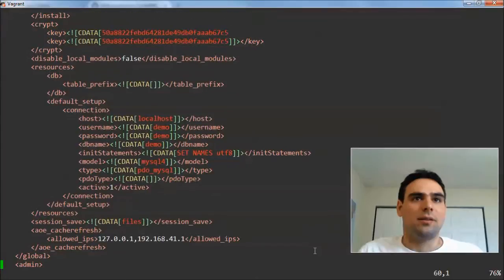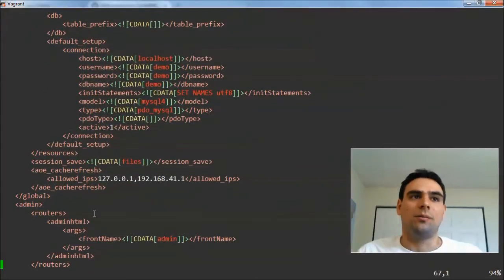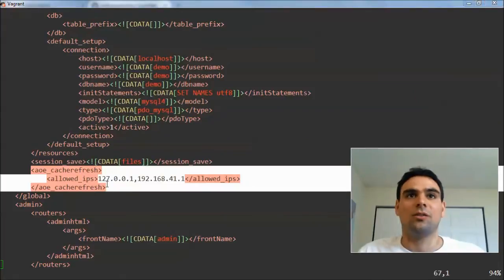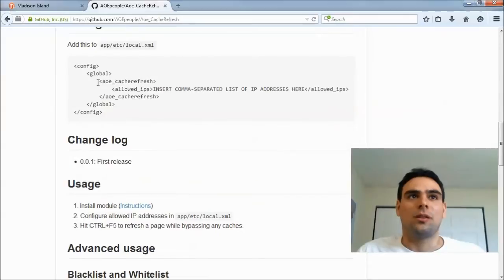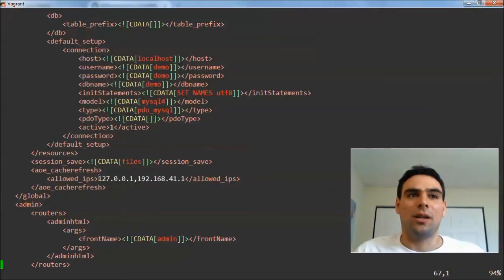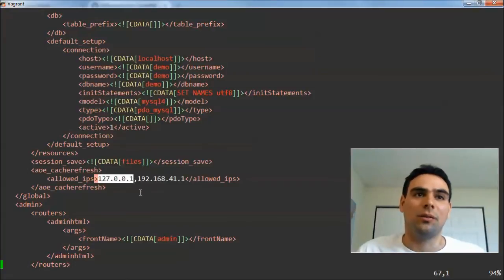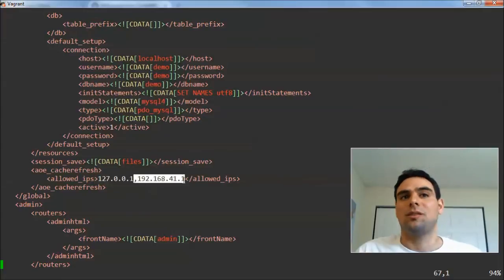here basically you can see you need to add some configuration here. I already did that before. That's also documented in the README file. So this is the configuration you need to add: AOE cache refresh, and then a comma separated list of allowed IPs. So in my example, I'm allowing IPs from localhost, which is my VM dev box in this case, and from my host system, which is this IP.